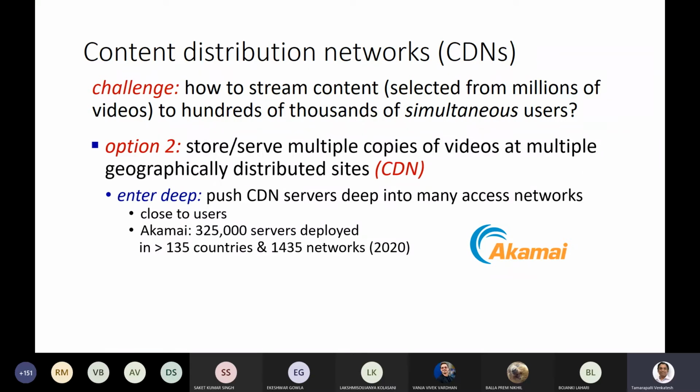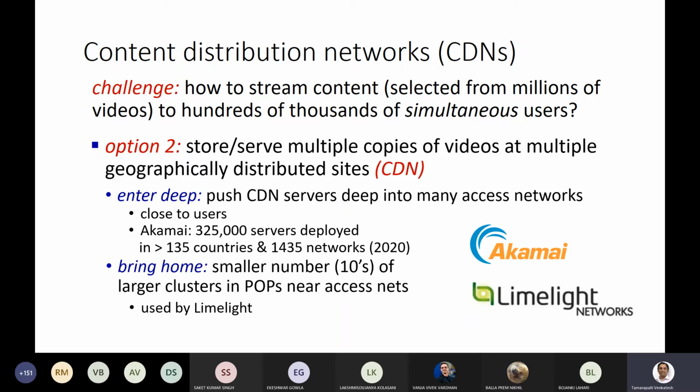Plus, because it is there in the same access network or same ISP as the user is located, the ISP has a better control over the network bandwidth, and you tend to get better bandwidth if the content is inside the ISP as compared to the content being located in a farther off location. So Akamai, the leading CDN company, as of 2020 has deployed about 3,25,000 servers in more than 135 countries and 1435 distinct ISPs to push the content as close to the user as possible.